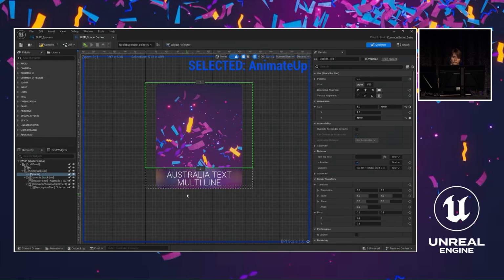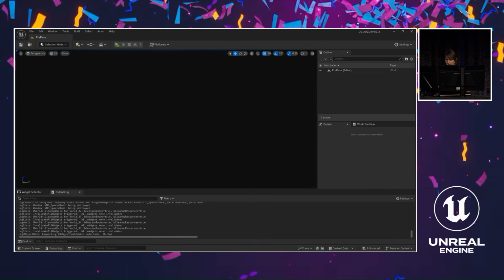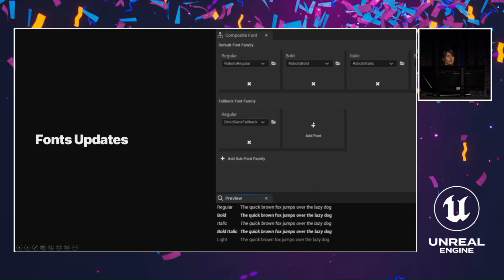So spacers are good for a lot of things, but I find them also very handy for those ways that you want to animate and push your layouts around. Spacers are the way that I do it. All right, and now we're on to one of my favorite topics, fonts.